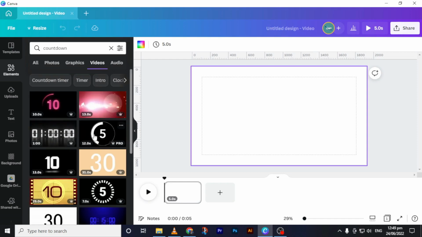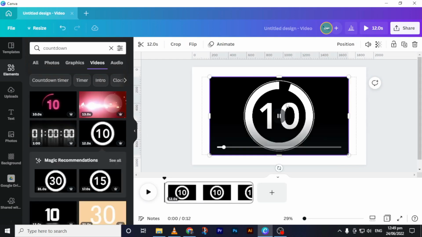But what we will choose is this one, 12 seconds. This is a pro video, so if you have a free account you cannot use this one. If you have Canva Pro, you will use this video. You can drag and drop, or you just click it and it will automatically add to your canvas.